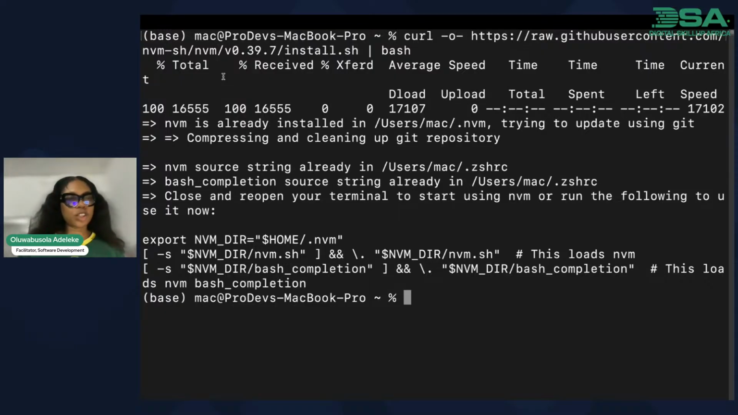I'm reading a message from Abimbola. There's no way you will not use terminals. Like it's your go-to. It's like a farmer with a cutlass. You will always use it.